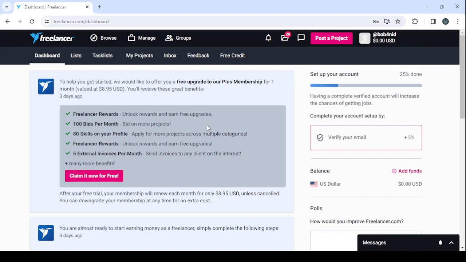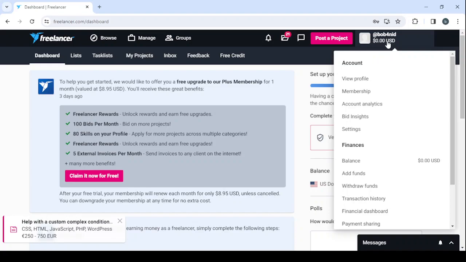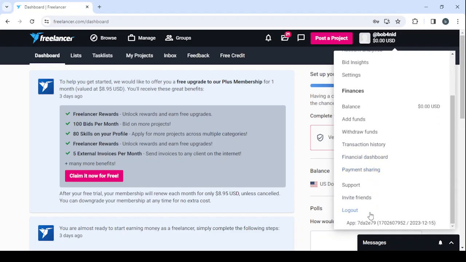Give it a few seconds and you will be redirected to your dashboard where you can control everything about your profile. So here, let's start with this button in your top right where you can control everything about your account, starting with viewing your profile or changing anything about it. Then the membership. Then you come to the account analytics. Then the bid insights and the settings. And when it comes to the finances, you can check your balance. You can add funds, withdraw funds, check your transaction history, your financial dashboard, and your payment sharing. And here you can also head to the support if you've encountered any problems, or you can invite friends, or you can even log out from the platform.